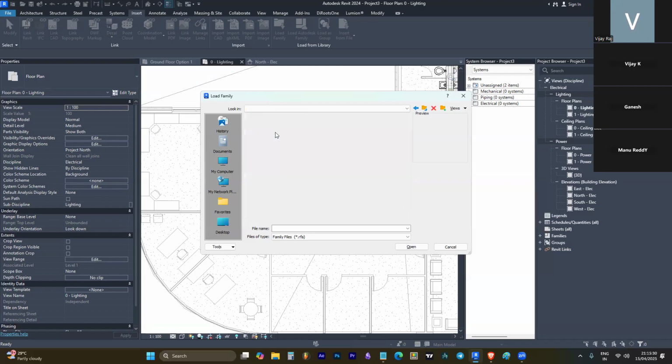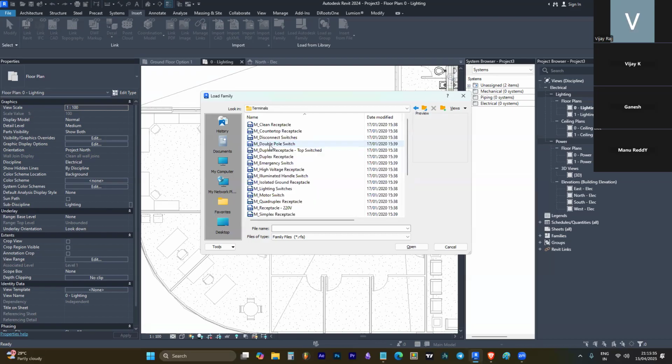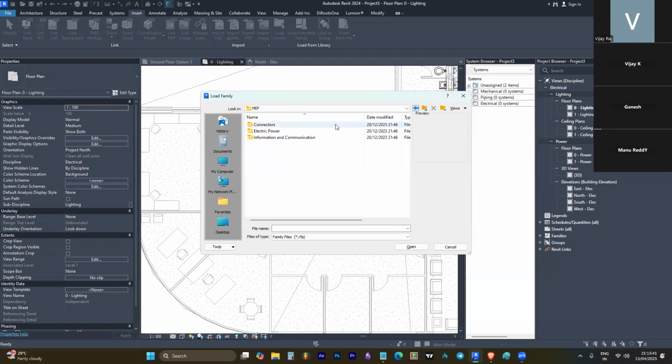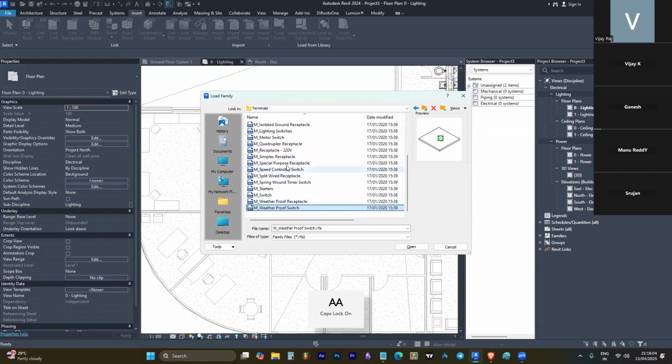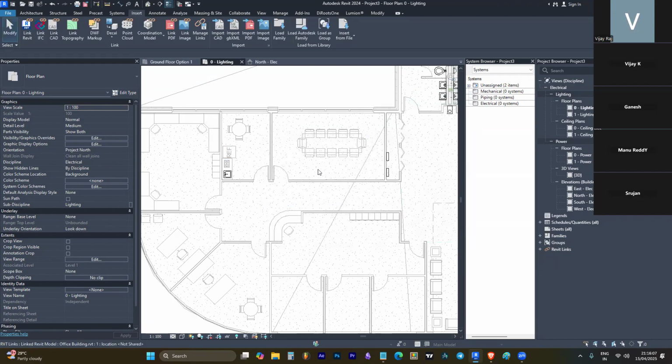I'm just searching for some switches. These will be here under terminals. These things were under electrical and the terminals. So under terminals here are our receptacle and duplex receptacle and other switches. Everything is there, so I just want almost everything. Different switches. Triple.